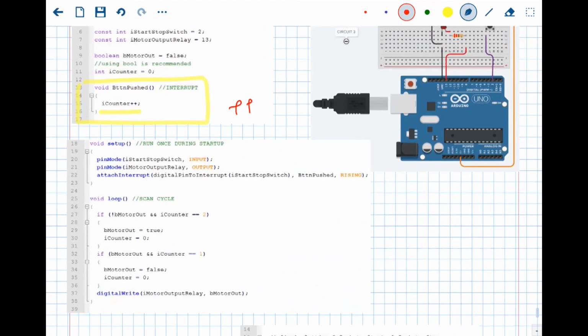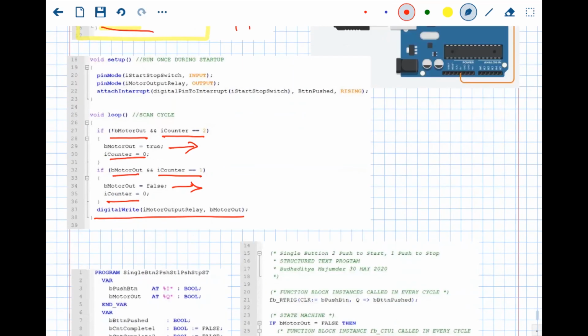The counter is being incremented, and in the state machine of Arduino, what I'm doing is that, if not B motor out, that means the output pin of the motor is 0, and counter is equal to 2, that means there have been 2 calls of this interrupt. It starts the motor and resets the counter to 0. On the other hand, in another separate condition, if the motor is already running and the counter is 1, that means the interrupt has been called once since it was reset previously, it will trigger the output to 0, and it will also reset the counter to 0. And then there is this digital write function which is constantly checking the status.